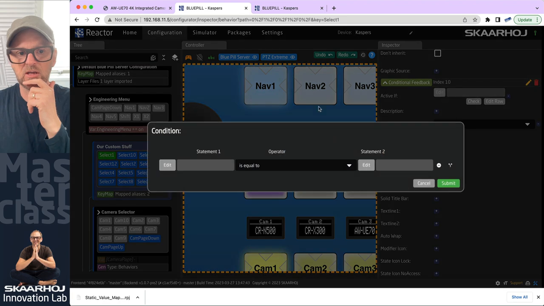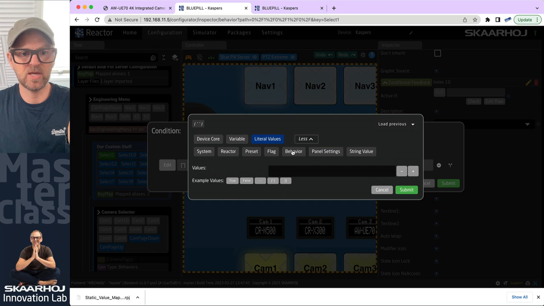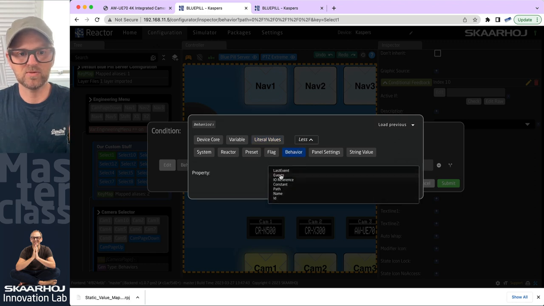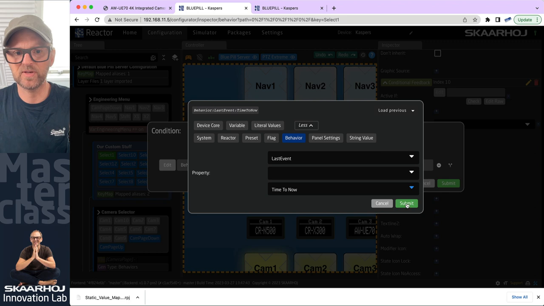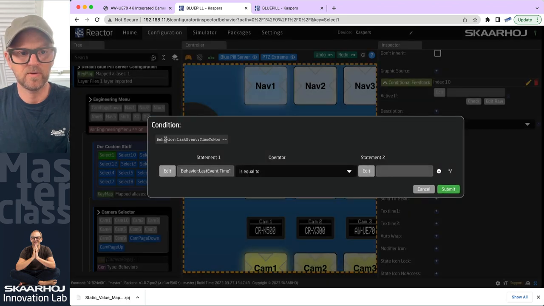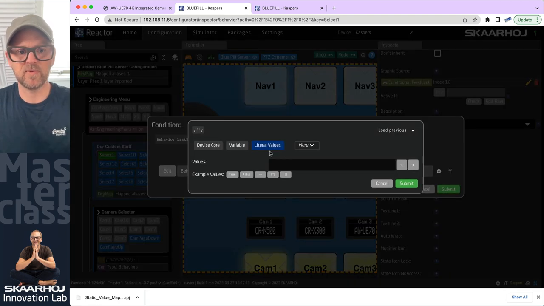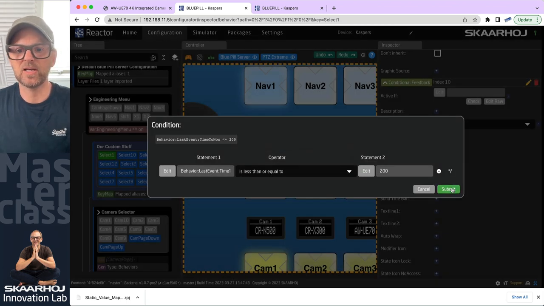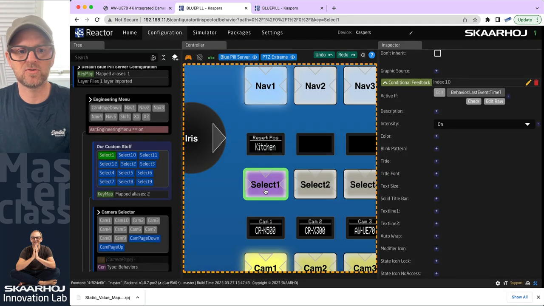let me see if we can do this, because it is, let me see, behavior, we need to see if it's like last event, and then we have time to now. So if last event time to now, behavior last event time to now is less than or equal to, and then the literal value could be like 200 milliseconds. Then, you know, within 200 milliseconds of having an event happening to this, then it should light up.